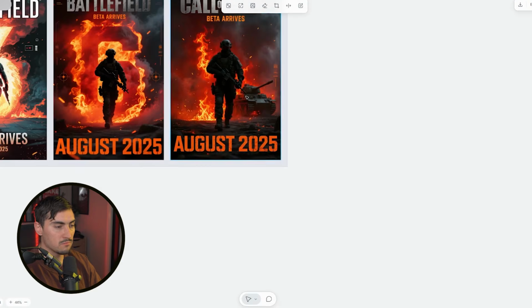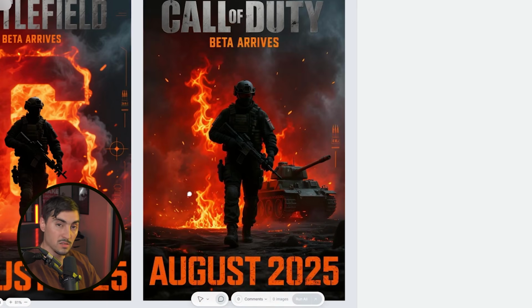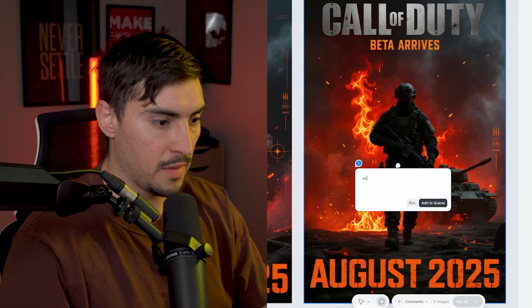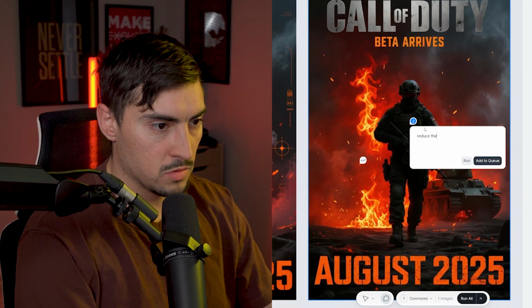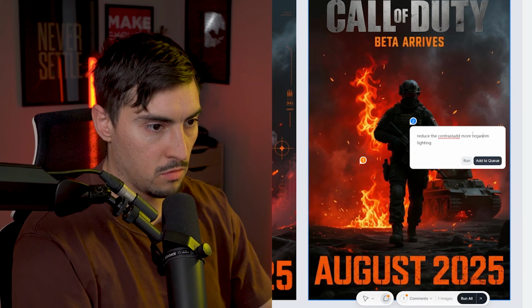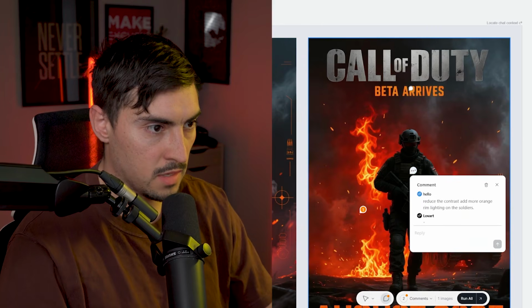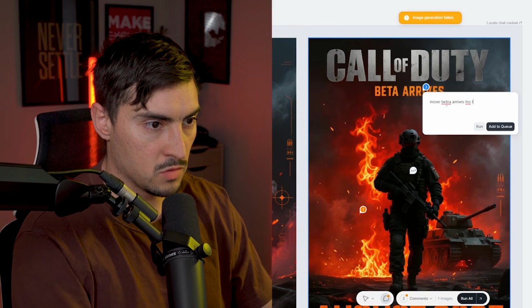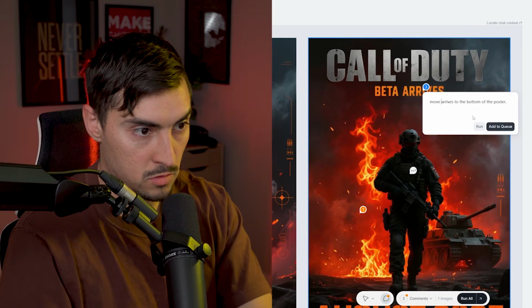So we can just keep doing this and continuing, and it understands the context, which is really cool. So I can say add another soldier here that has a sniper, reduce the contrast, add more rim lighting, add more orange on the soldiers, enter. Let's say move beta arrives to the bottom of the poster. So I'm telling it to move the text, which is super cool.